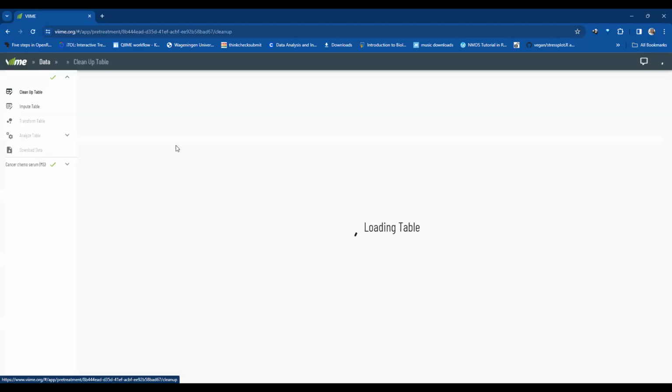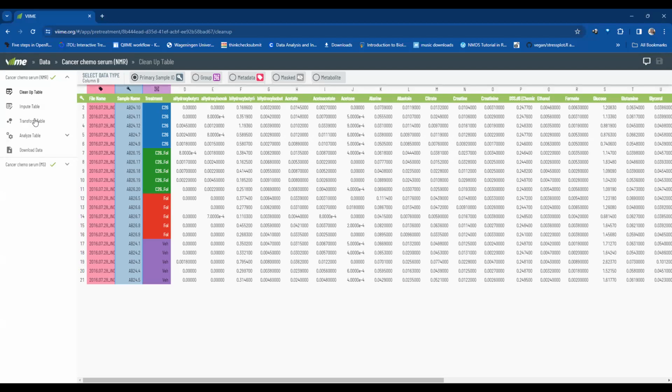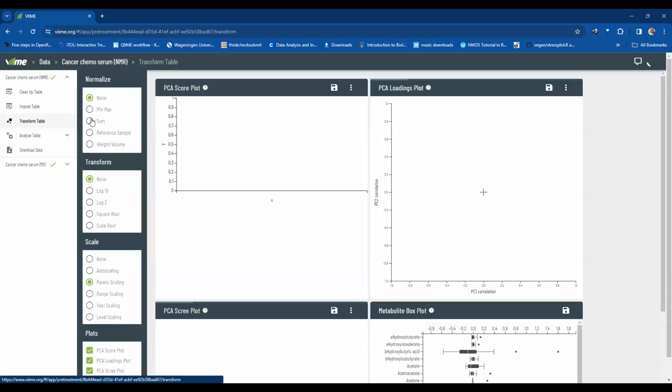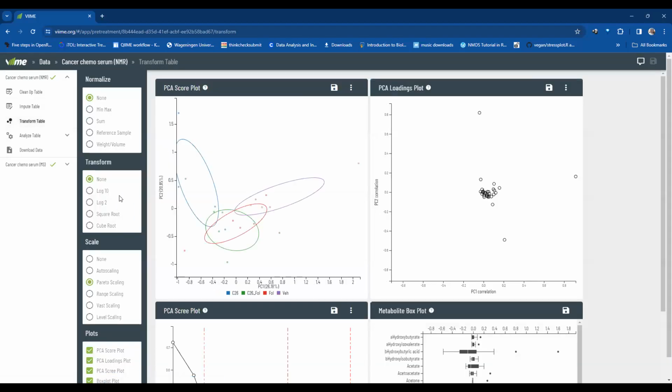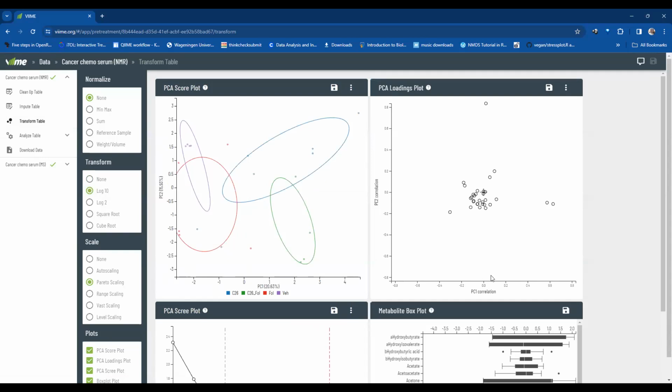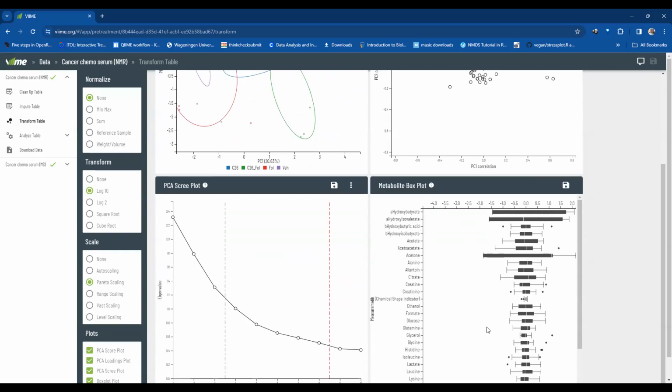So you have the option of viewing the data. When you view the data, you can do the data transformation. If you want it to be on log 2, log 10, or square root, you're just going to play around with the data. Also, you have metabolite box plots here on the right-hand side.